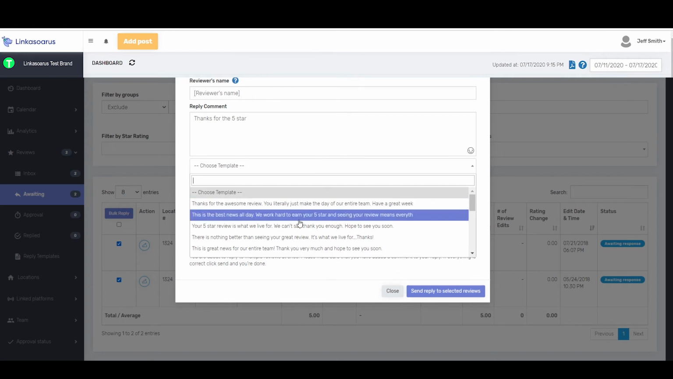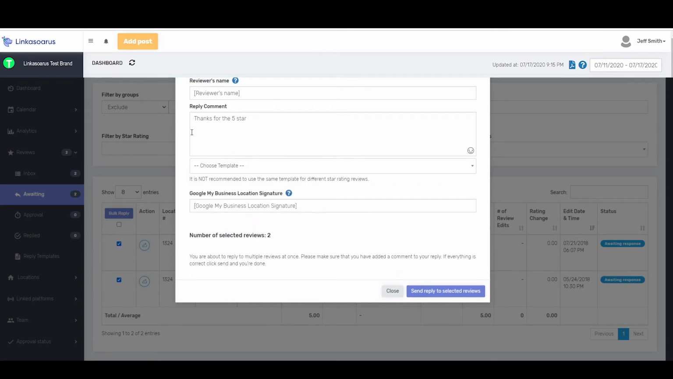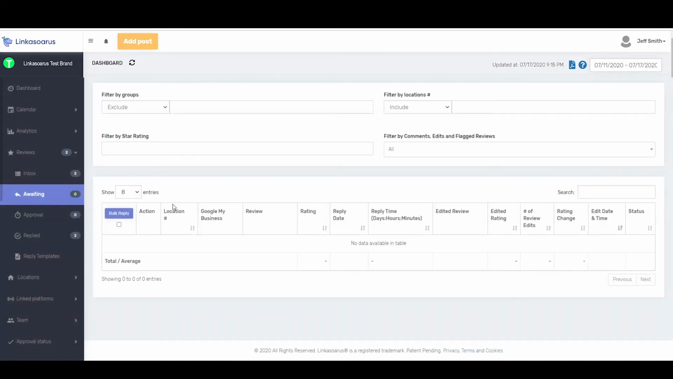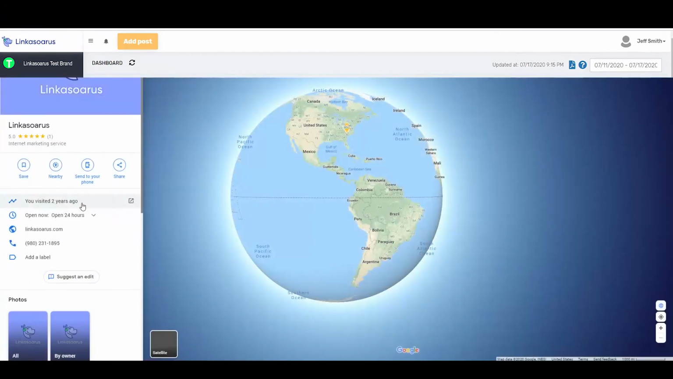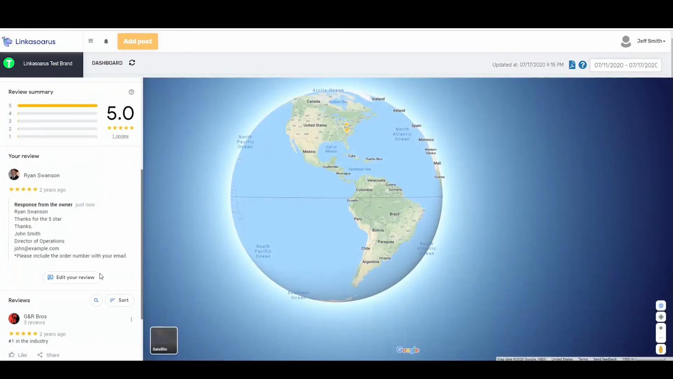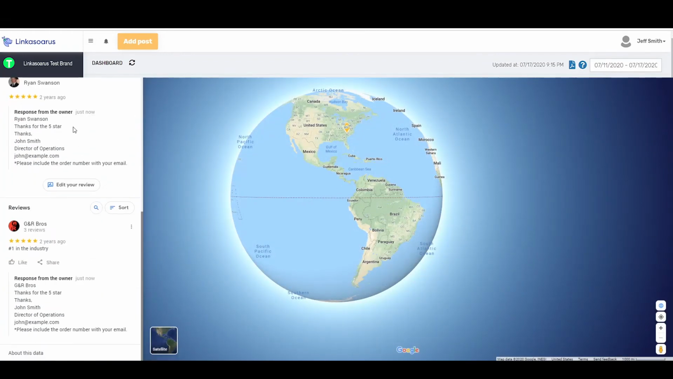Or we could use one of the templates we have here. For now, we're just going to use this, and then we're going to hit send reply. Now these are gone, and we're going to go to the live page and update this. You can see here, it took about maybe 10 seconds, and it has here, thanks for the 5-star, thanks John Smith. And this is our location signature. This is our default location signature.